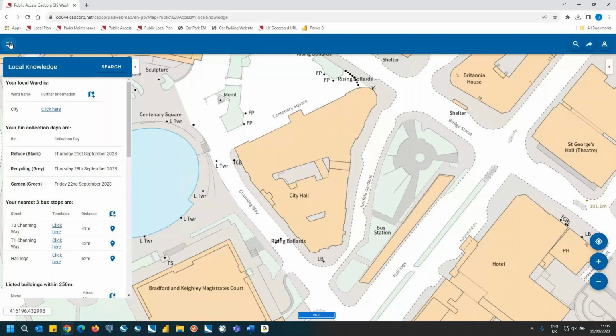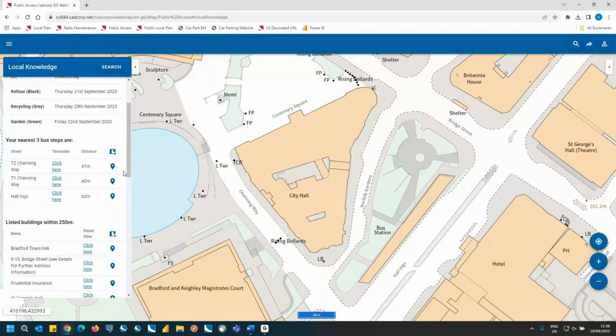My local knowledge has been designed to ask some different questions. At this location, what ward am I in? I can see this location is in the city ward. It's asking, when are my bins due for collection? We normally remember what day it is, but we often forget what color it is because we have so many different bins nowadays. So here, it's reminding me which bin is due for curbside collection. It could be a find my nearest type search. Here it's telling me the 3 nearest bus stops to this location and giving me a distance to tell me how far away they are.